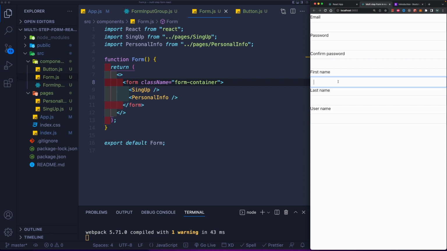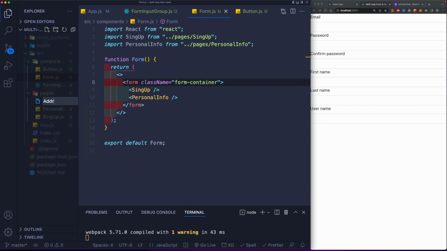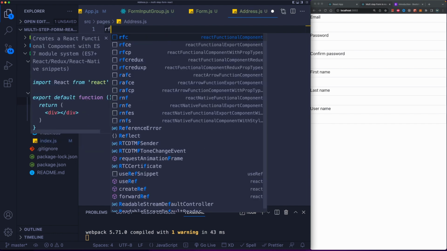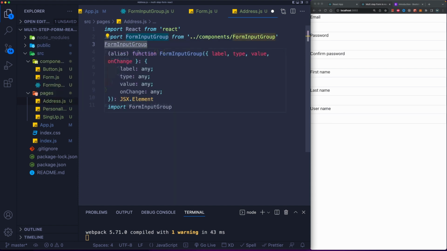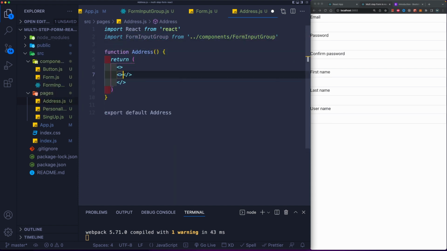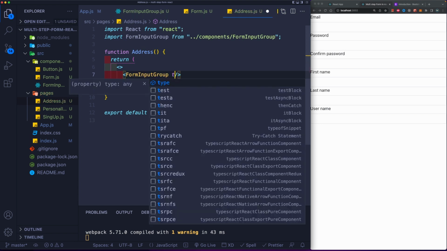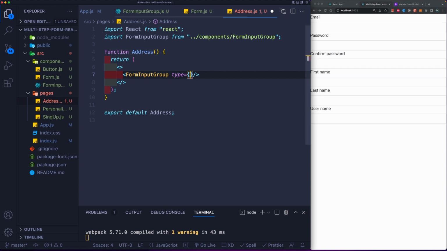Let's create the next one, which will be the address or the contact information. So let's create another file here, address.js, rfce. Let's replace this. Let's import our form input group. I'm going to cut this out. I'm moving a bit faster now, just to not waste your time. Okay, now the type will be text again, and the label will be for street. Let's close up the string.